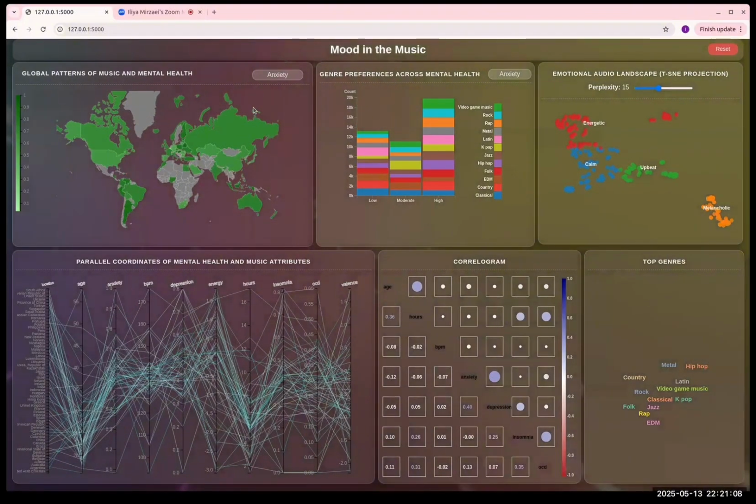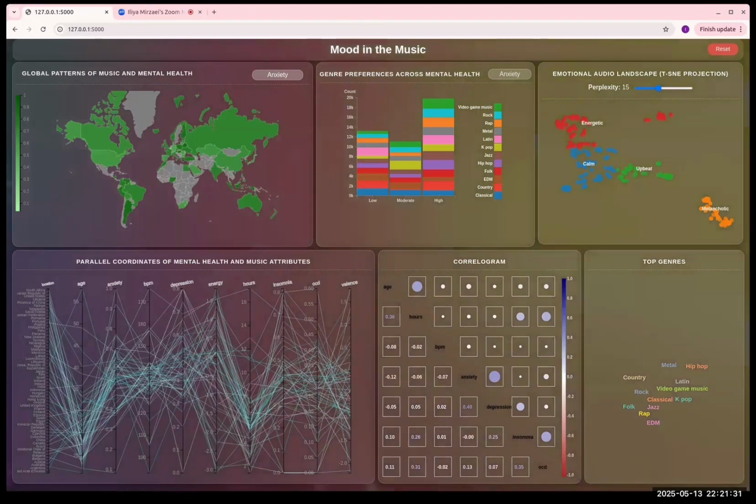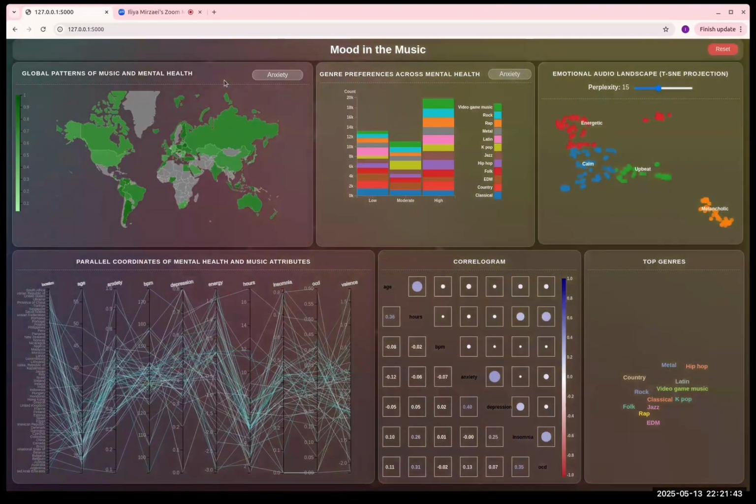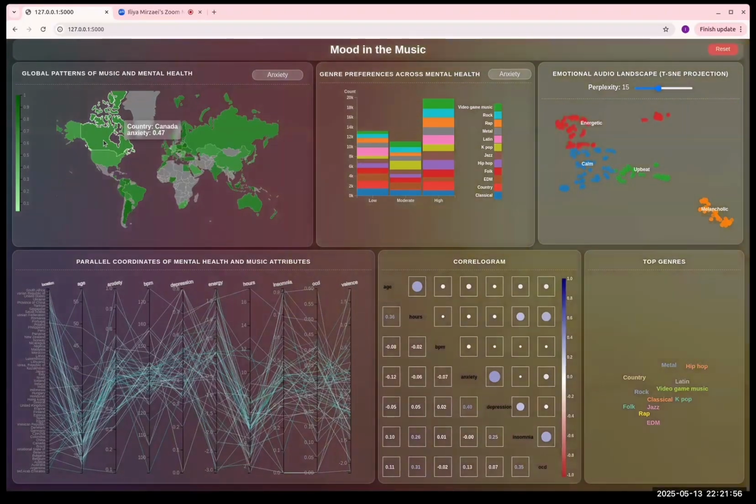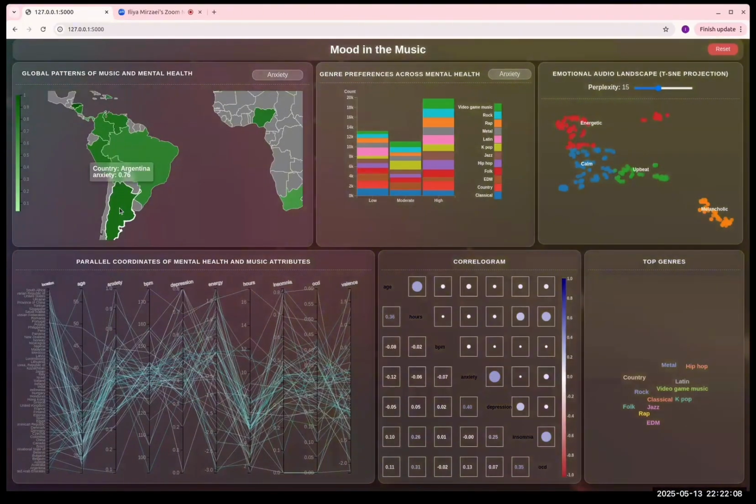So here we have the global patterns of music and mental health at the top left. Basically, there is a drop-down menu that allows users to interact with different types of mental health like anxiety, depression, insomnia, or OCD. And it lets them have a global perspective and view of, for example, anxiety scores across the countries. For example, let's say the country of Canada, it has an anxiety level of 0.47, or this country which is more saturated with green is Argentina with a 0.76 anxiety score.